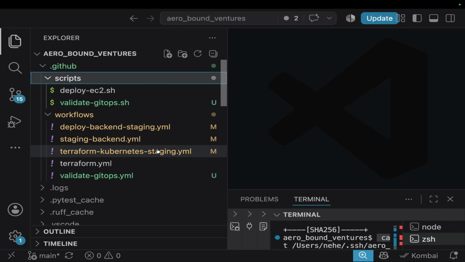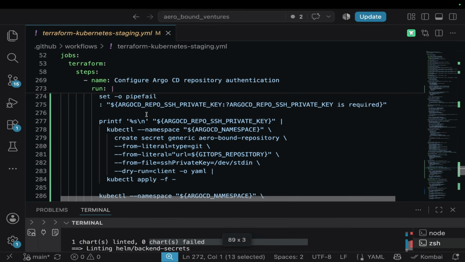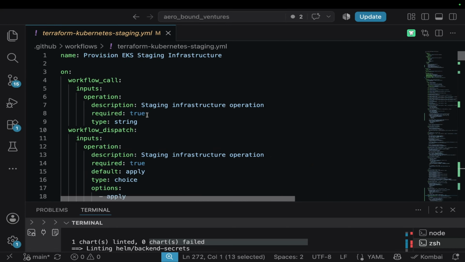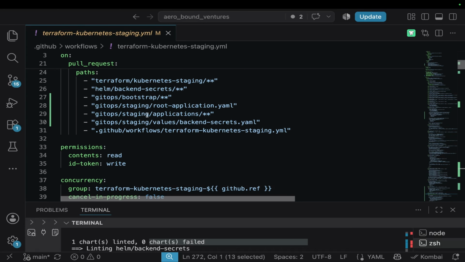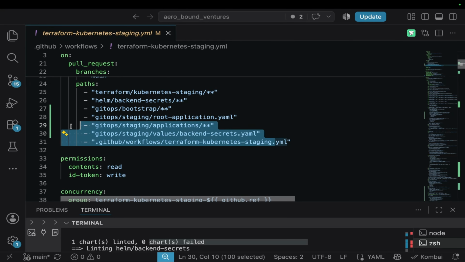Then we can talk about the Terraform Kubernetes staging.yaml, and maybe zoom out a little bit and show you what is new. I can start from the top. At the top, we have new pull request paths. Infrastructure validation now runs when bootstrap, root, and child application or secrets desired state files change. And the frequently updated backend image file is intentionally not an infrastructure trigger.